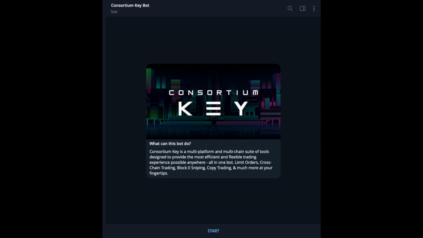Welcome to the Consortium Key bot configuration. The Consortium is the world's best and only multi-chain and multi-platform trading suite. Through our singular bot, you will be transacting and managing positions across all of our supported networks, which are Ethereum, Solana, Arbitrum, Base, Blast, and much more to come.